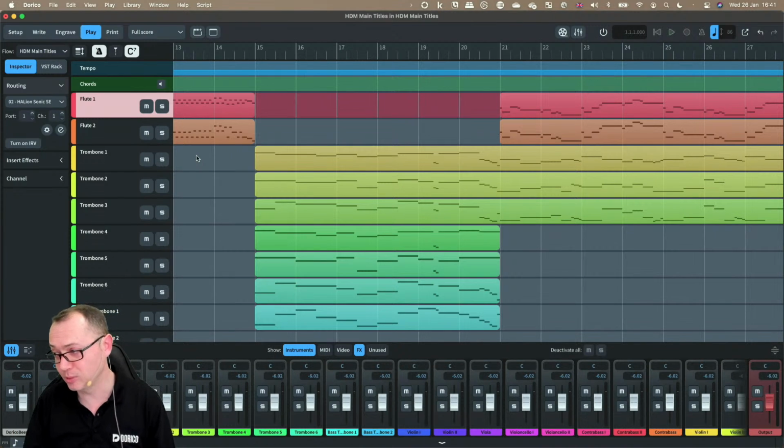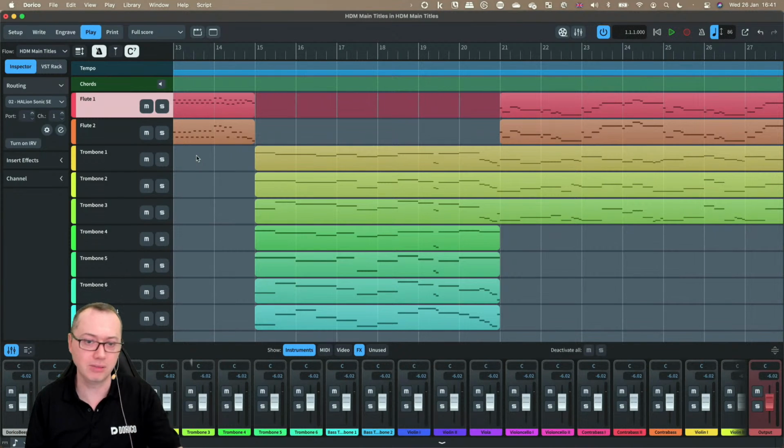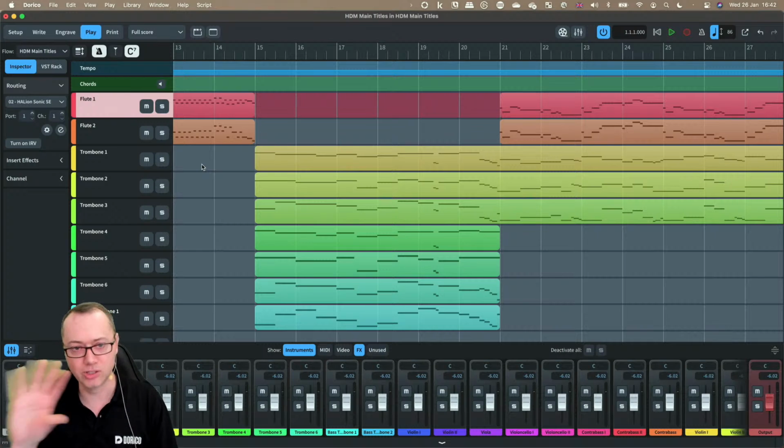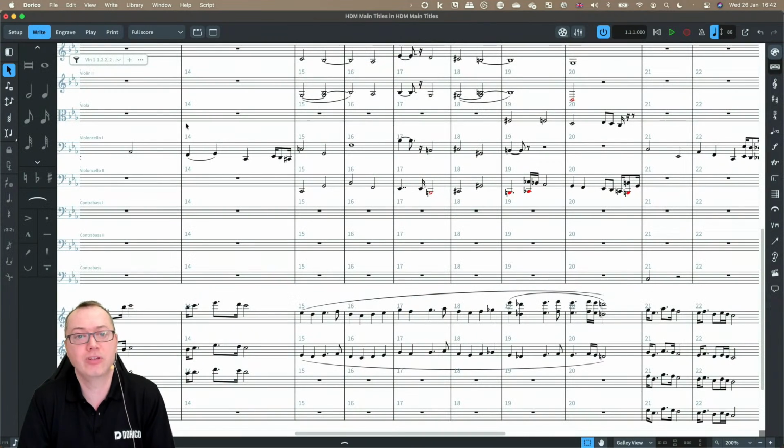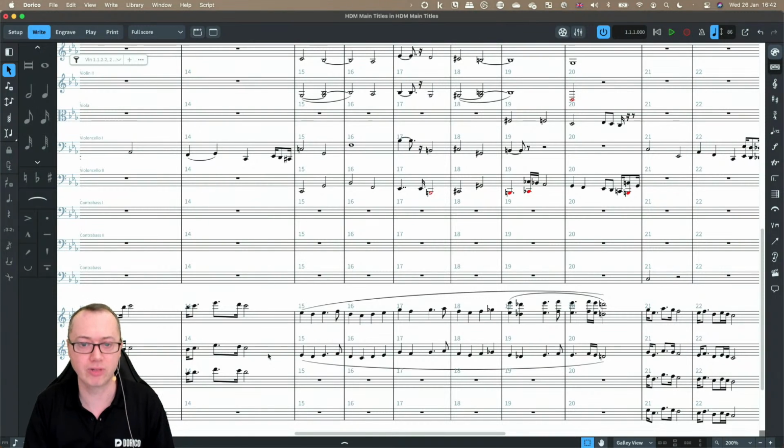So you don't have extra samples of things that you've deleted, like these 6 trombones, if I delete them, I don't need them. You won't end up with any of the extra overload on your computer that you don't really need. You can just apply the playback template. Dorico will only load the samples that you need, and that applies for any sample library that you have a playback template for.